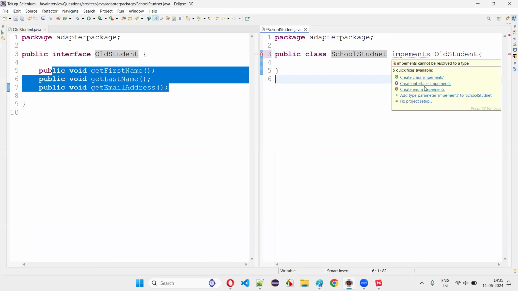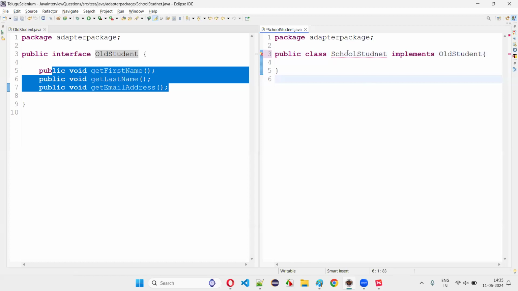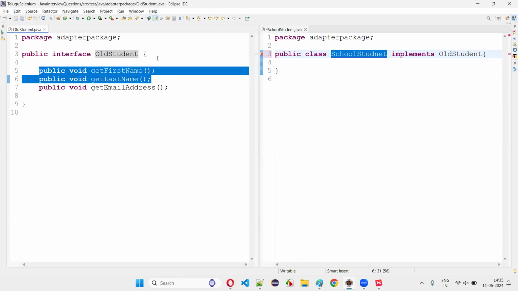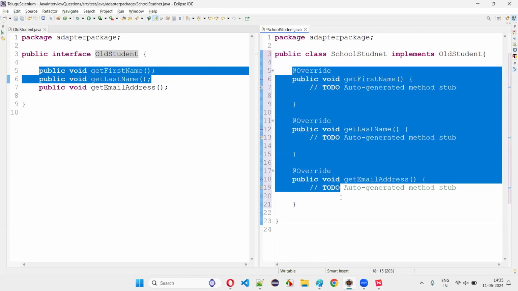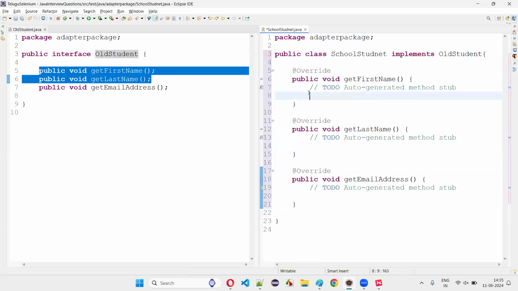Hover the mouse on this and implement. Since the SchoolStudent class implements this OldStudent interface, all the abstract methods of the interface need to be overridden and implemented. The error will be gone here. Now here I'll write the code.